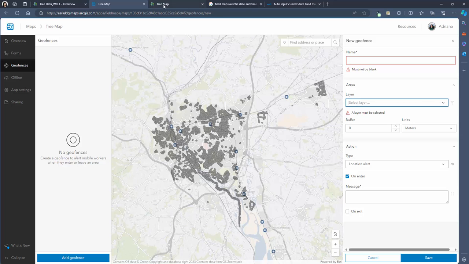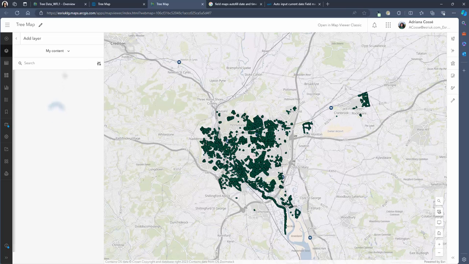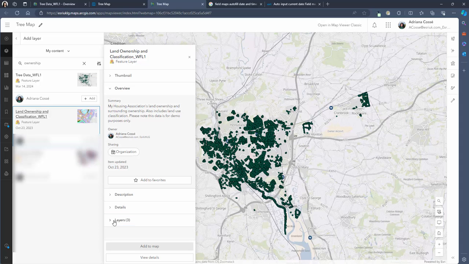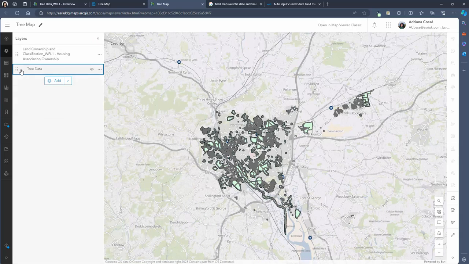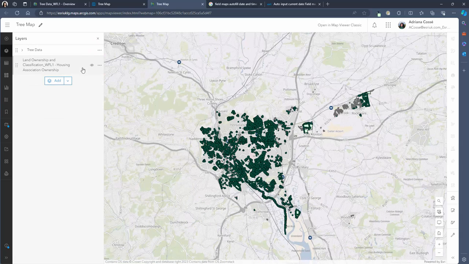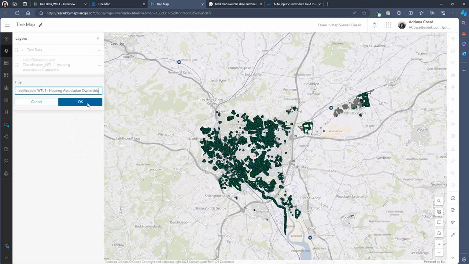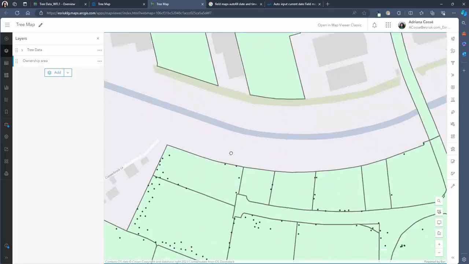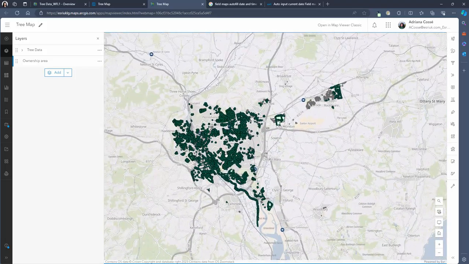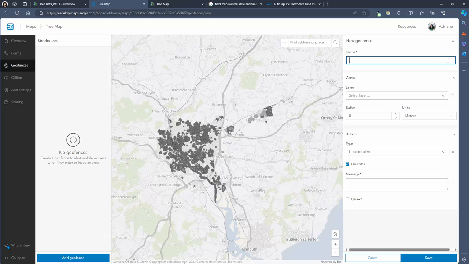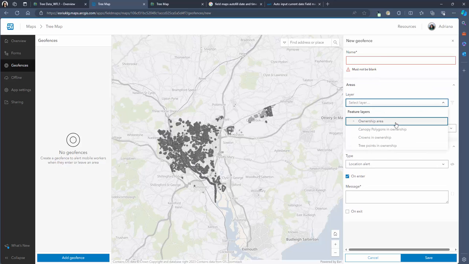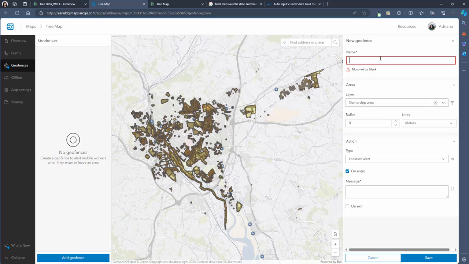To do this, my map needs to include my ownership data, which it currently doesn't have within it. So let's quickly go back to the tree map in ArcGIS Online and add that specific layer to the map. It's automatically added to the top of the layers list, but I'd like it to appear at the bottom so that we can then see our tree data on top of the ownership area. And then I'm just going to update the name of the layer so it's easy for our field users to understand. Once that's done, if I then head back into ArcGIS Field Maps and refresh the page, then the ownership layer will now appear and I can create my geofence.